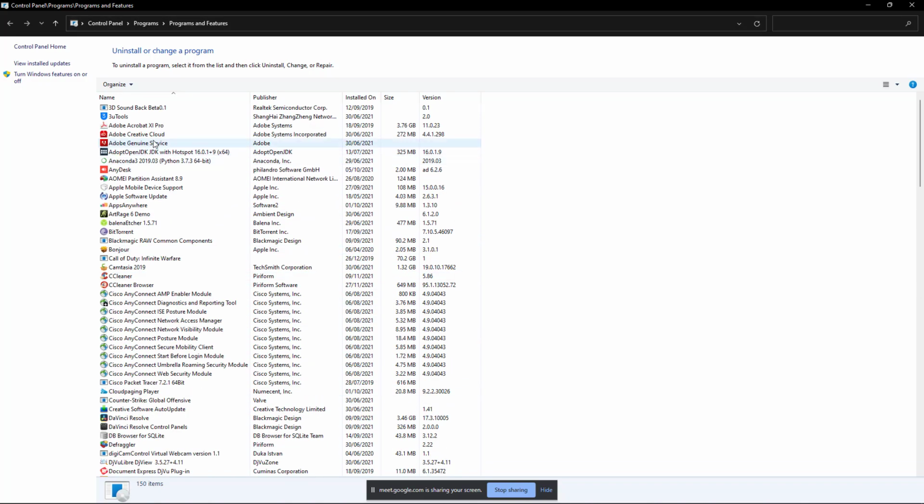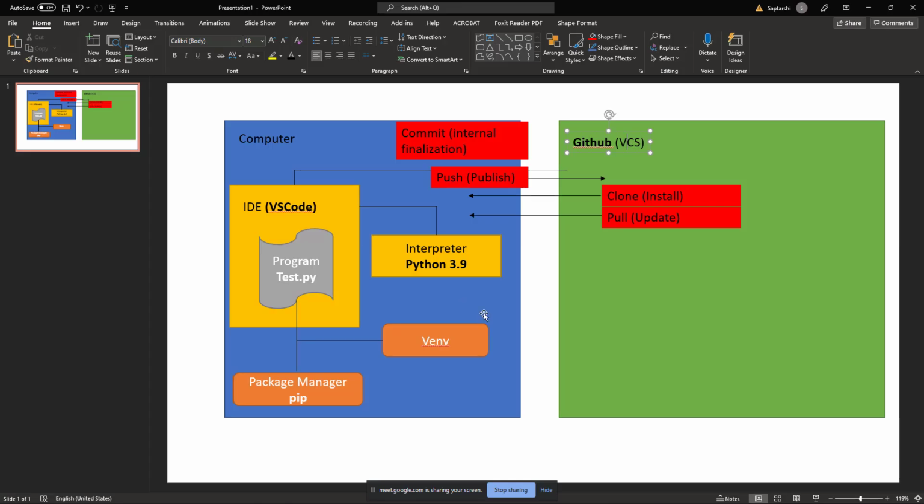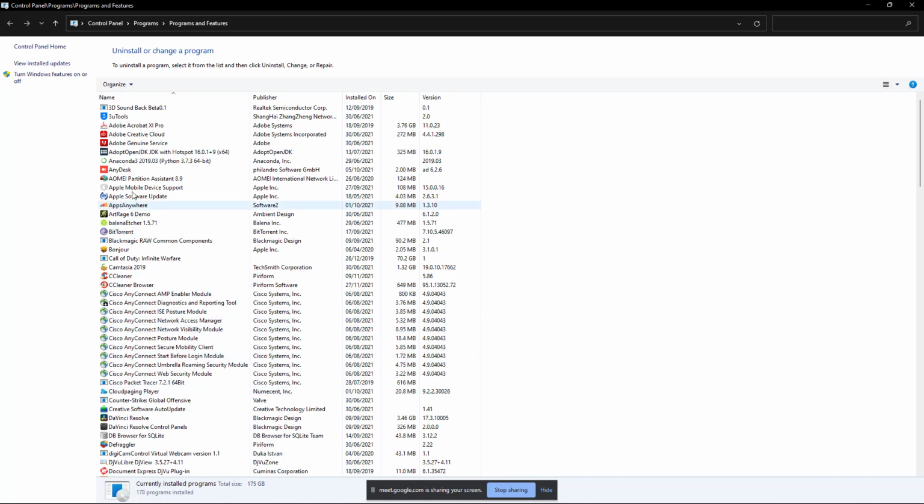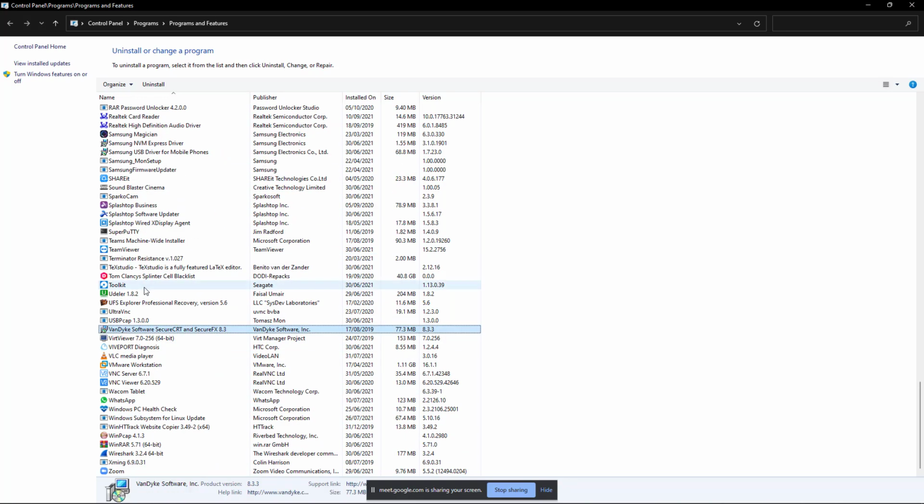Okay. So this right hand side part is done now. We have installed the compiler, or the interpreter, the virtual environment and package manager. GitHub sign up process is finished. Now we have to install VS Code and to link all of them together, the interpreter and the GitHub. So to do that, let me first uninstall my VS Code.